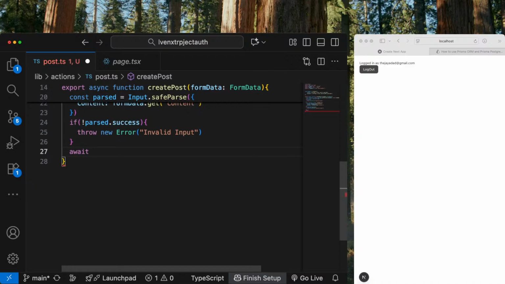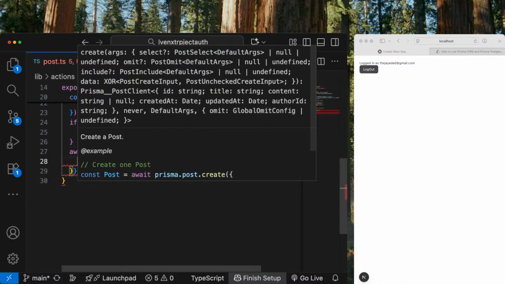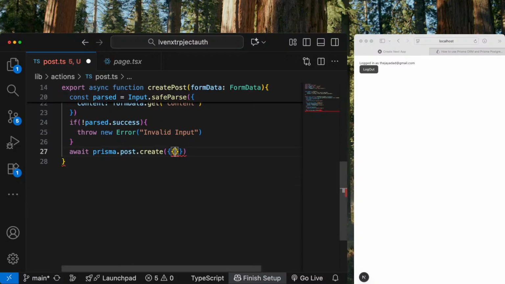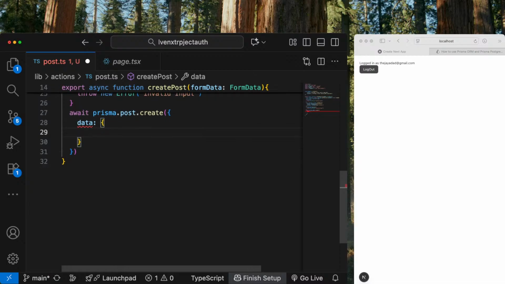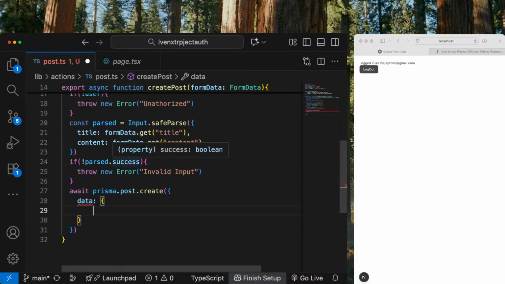So we'll go await prisma.post, and we'll be using the create method. There we go. We're passing in data, which is consistent with what we'll want to pass in based upon us using Zod. So we'll say data, and then we know we're going to get the title, which will be parse.data.